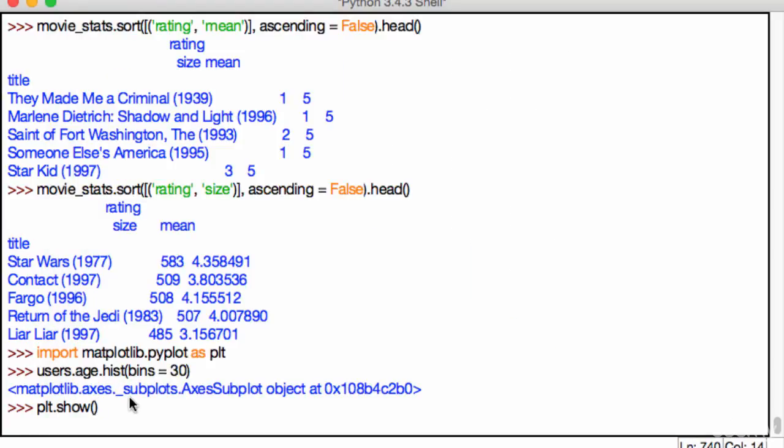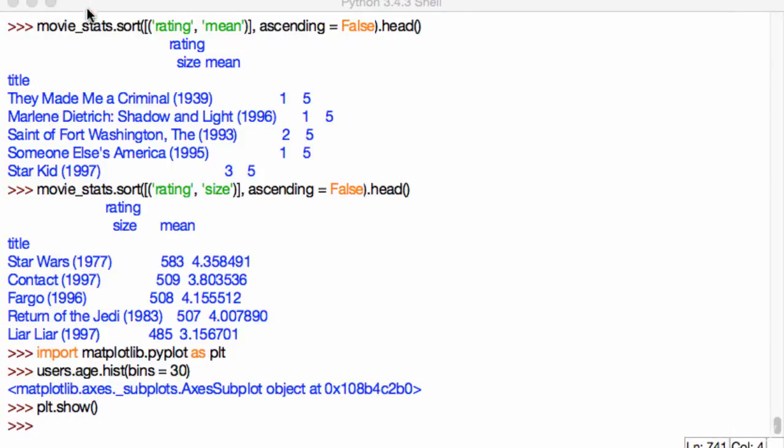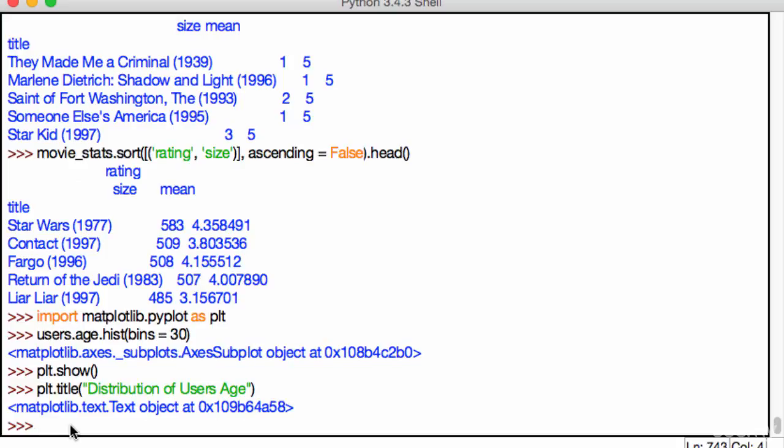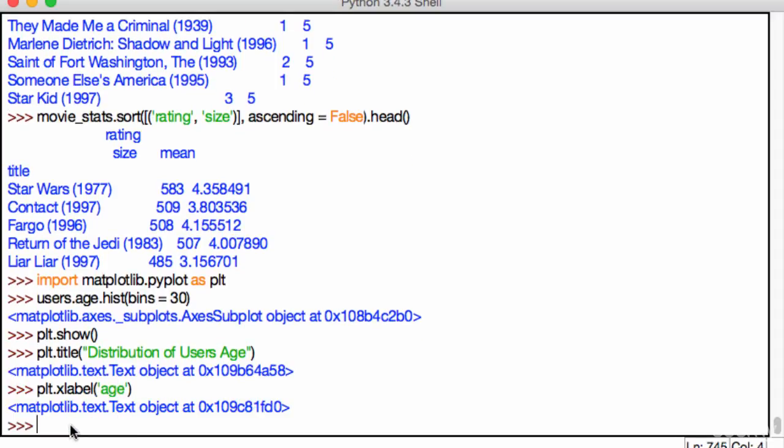So let me go ahead and add some x, y labels and titles so that it'll just make our lives a bit easier. plt.title is going to be 'Distribution of users' age'. plt.xlabel is going to be 'Age', and then we want the y label to be 'Count of users'. So plt.ylabel, you want this to be 'Count of users'.